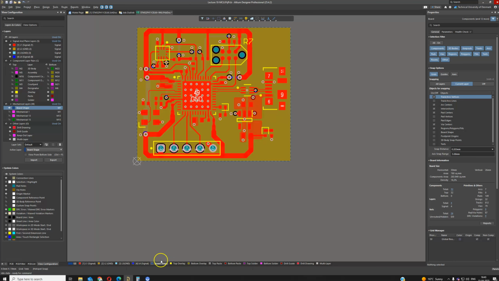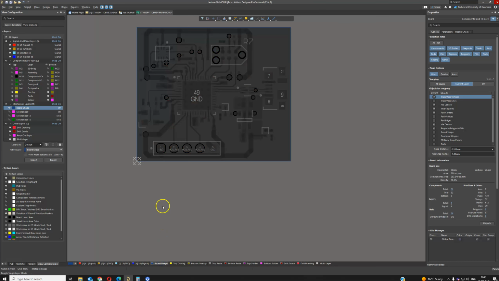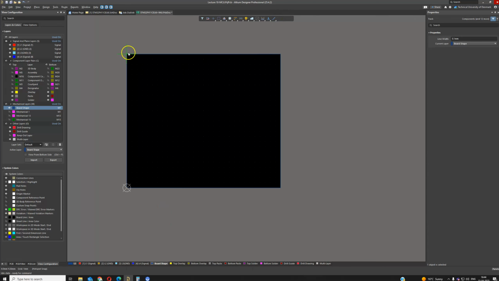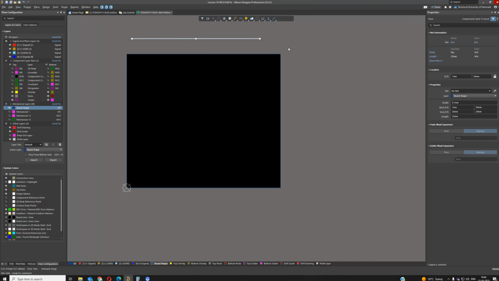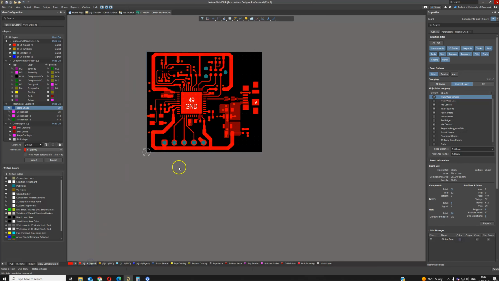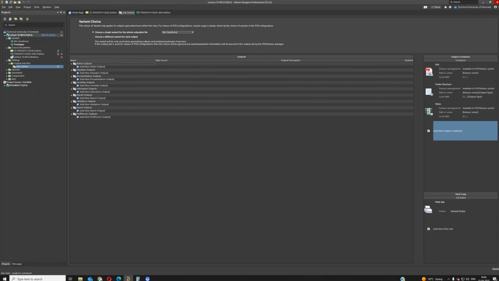And after it has been created, you go to the board shape layer, Shift S, then only this layer, and then you just draw a line. So I just draw a line like this for my board shape. So this helps the manufacturer to know what your board shape is. Save. So now let's go to the job file we just created.